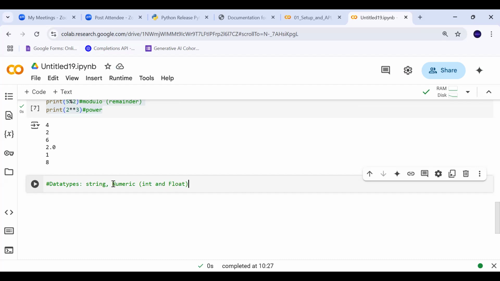Okay, and the third is your Boolean. So how do we define? Let's say A is equal to 1. This is how we can define. B is equal to, this is my string type. First one is my numerical type, and C is my Boolean type.